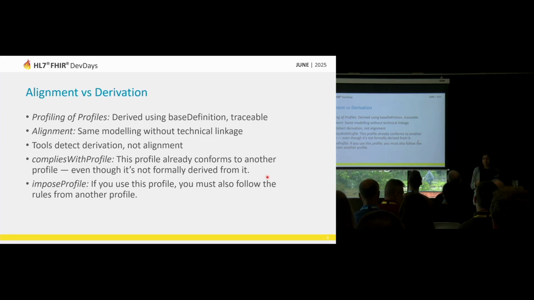From a technical perspective, FHIR does not support multiple inheritance, so that's not legal in FHIR. But FHIR does provide some related concepts like complies with profile and imposes profile. When I say complies with profile, this means that this profile already conforms to another profile, even though it's not formally derived from it. So basically, I'm saying I'm already compliant with this one. If you want to be conformant with me, you really don't have to comply with this other profile.